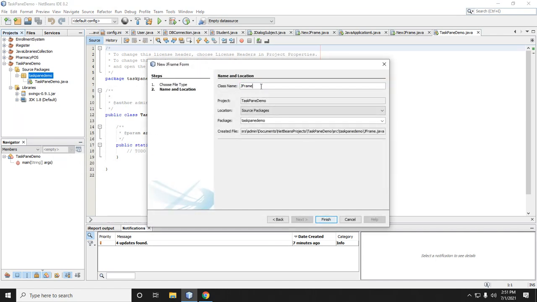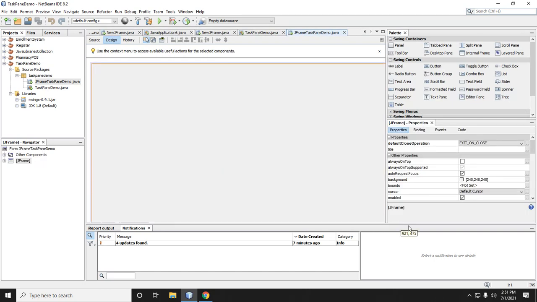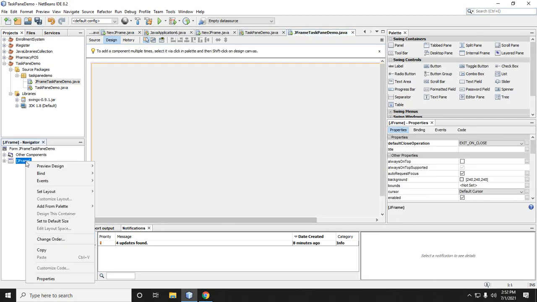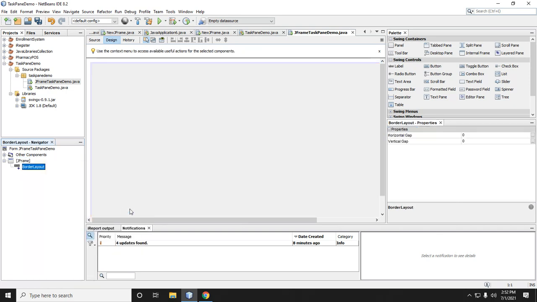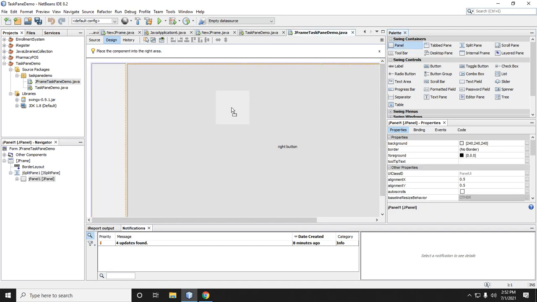Let's put JFrame TaskPane demo. Then here, this is our JFrame. Then set layout, border layout. Then click this split pane. Then click this panel, put it left button. Then this add panel to right button.